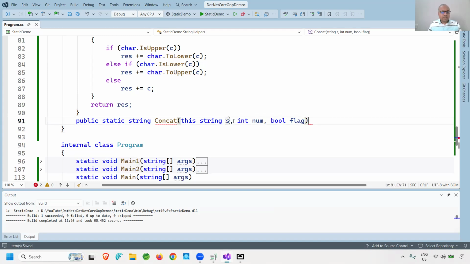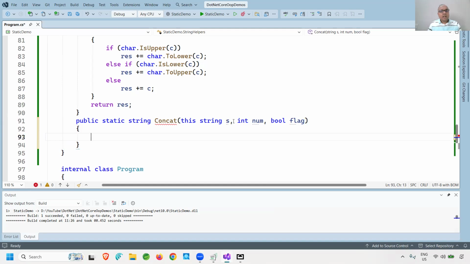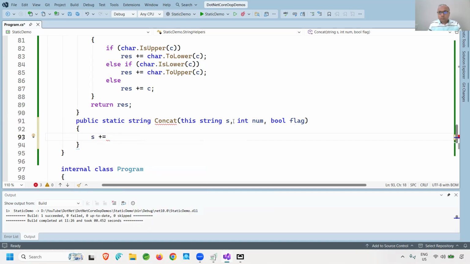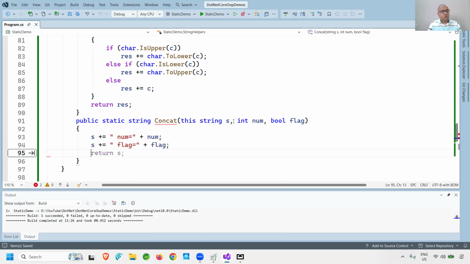Can we do that? Yes, we can do it. And that can be done by simply s plus equal to, let's say, number equal to num. So here I'm adding a number. And apart from that, I want to also add maybe some flag. So flag equal to the flag, which will be true or false. And then I'm returning the modified string.